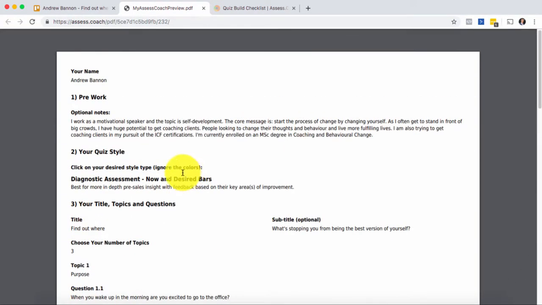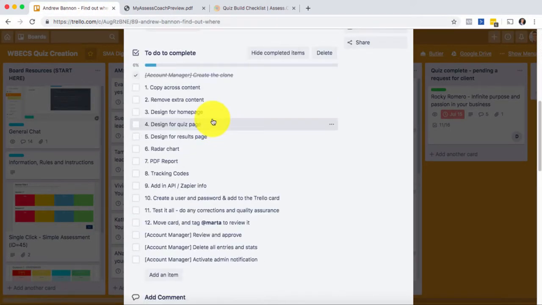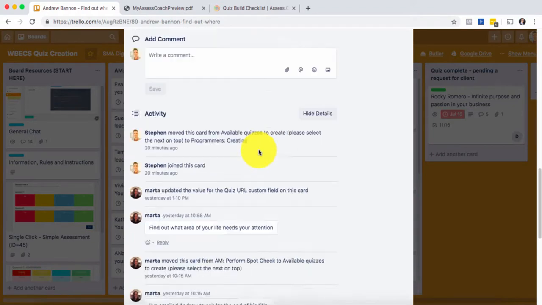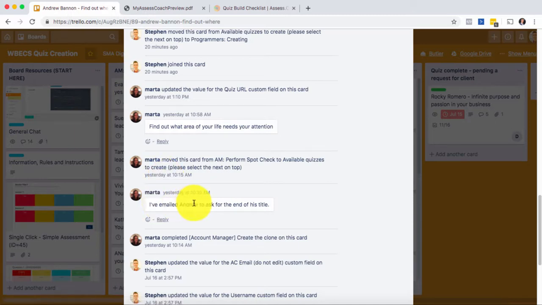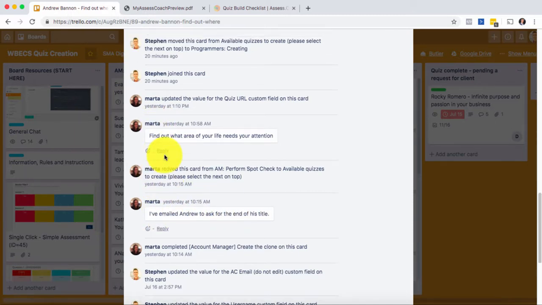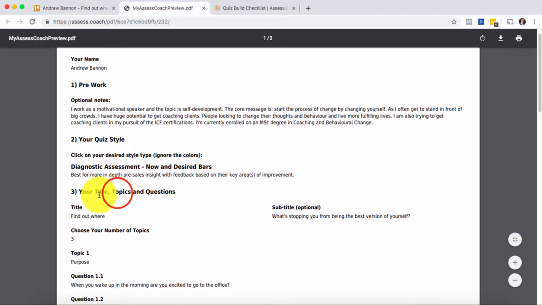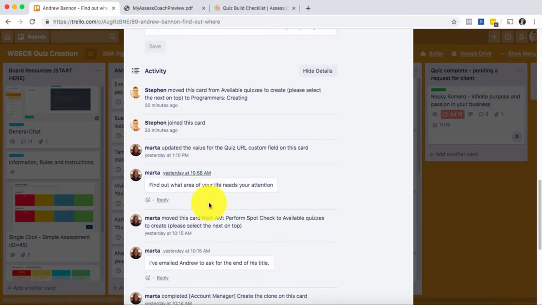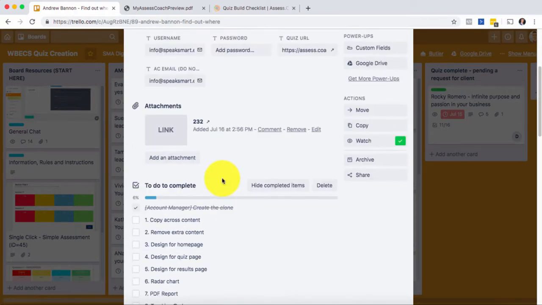So the first thing is we do want to check and see if there's any comments on this card from the account manager, in this case Marta. And in fact in this one there is. So if I scroll down here you'll see I've emailed Andrew to ask for the end of his title, and the title must be here, find out what area of your life needs your attention. You can see actually in here in the PDF the title is find out where, and it sort of stops. So we've got the title in here as a comment, so it's always good to read the comments, make sure there's no additional things to look at.